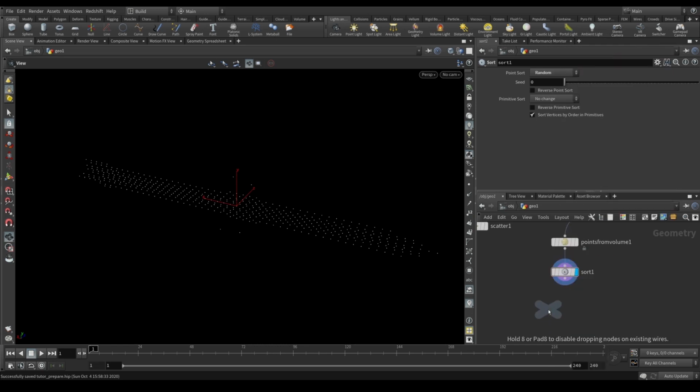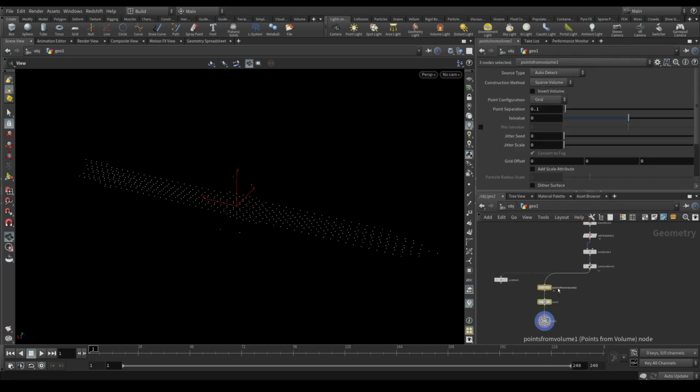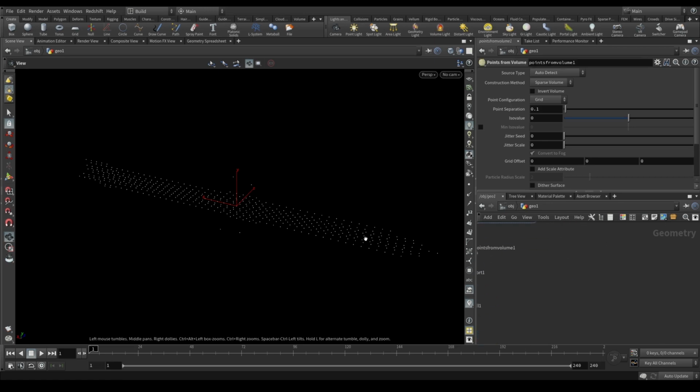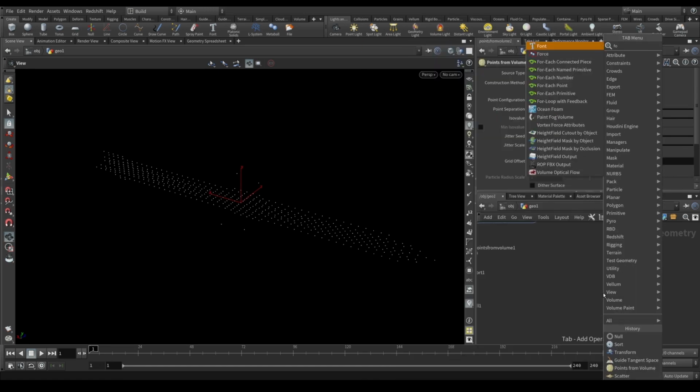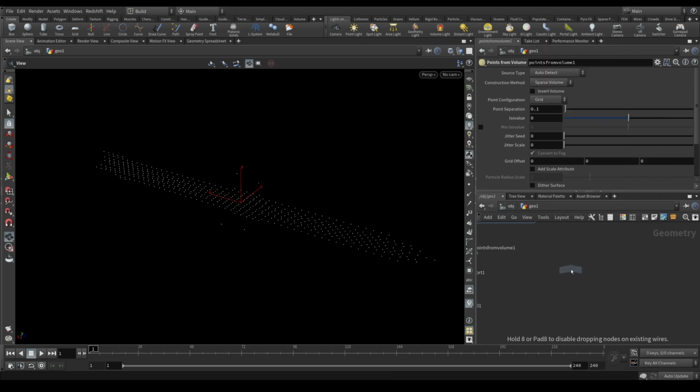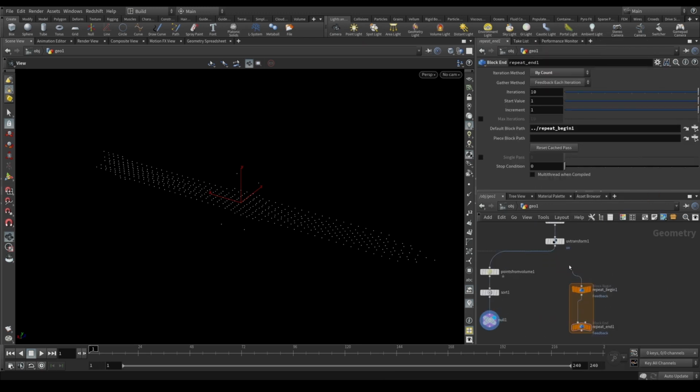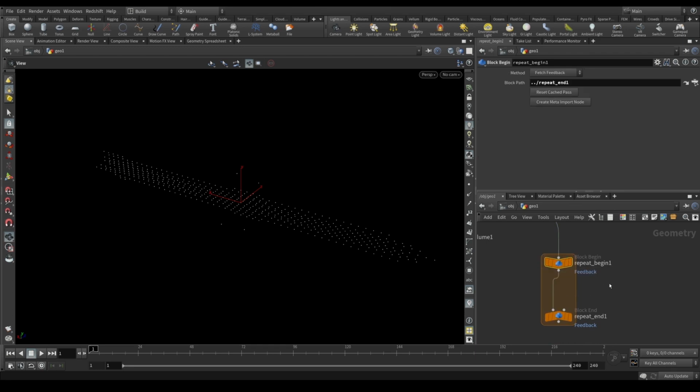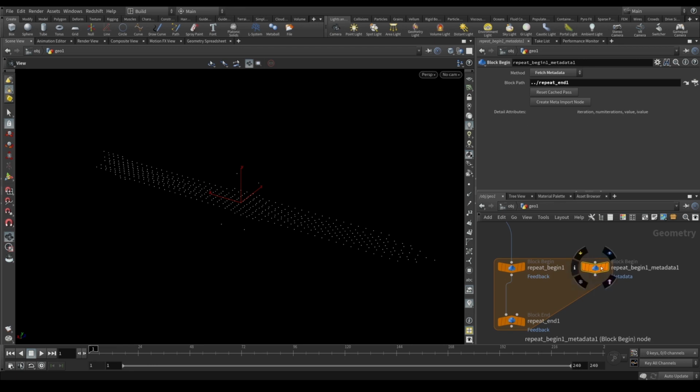Let's create a null. So this is a null, and for now it's okay. Let's start creating a for loop system, for loop with feedback, and connect the UV transform to this for loop feedback. And let's immediately create a meta import node, which allows us to get access to the iteration attribute inside.